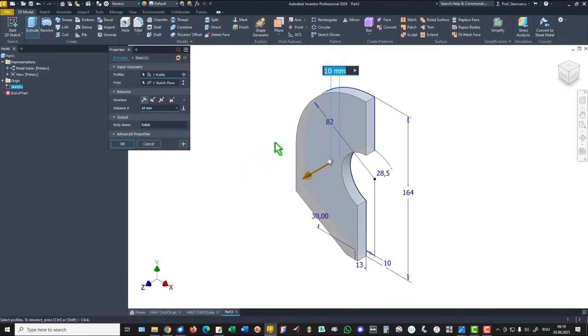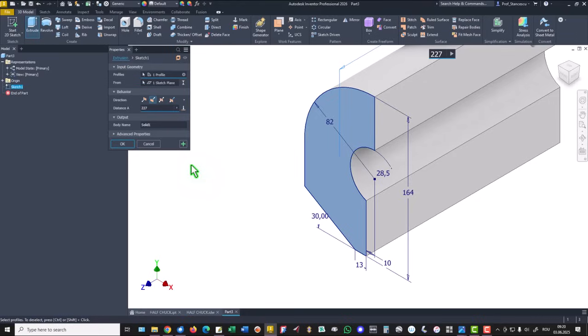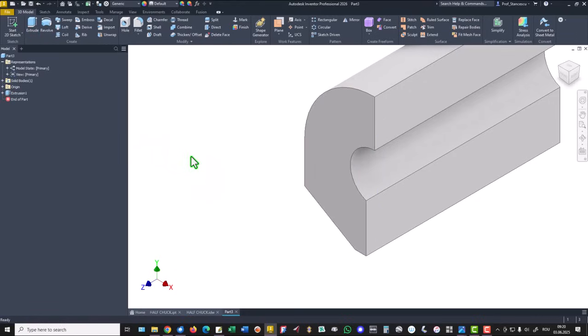Extrude to the other direction of 227. Okay.